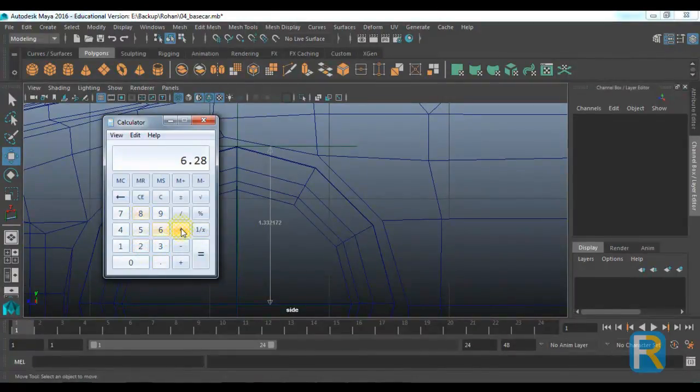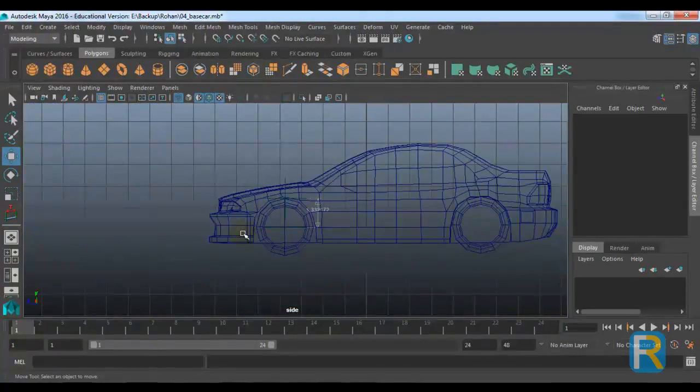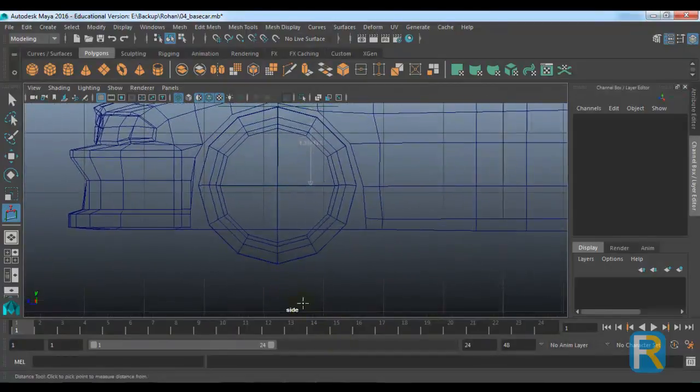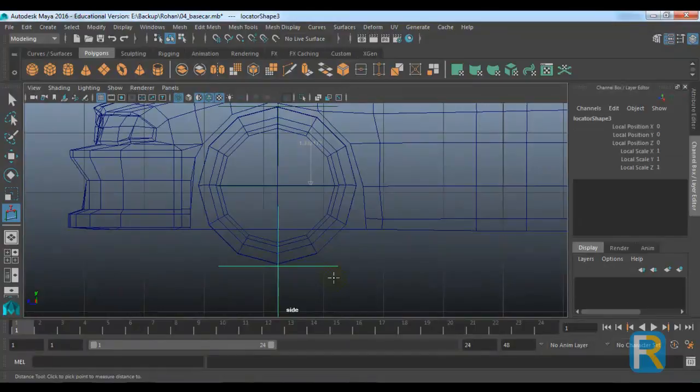6.28 into 1.33 equals 8.35. That is the distance the car should travel, and then only the tire will get one complete rotation. So 8.35. Now again take that measure tool, recently used tool, click at the end of this tire over here. This is the rest position.